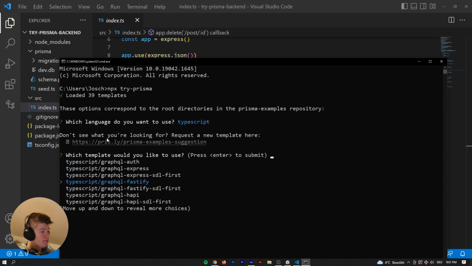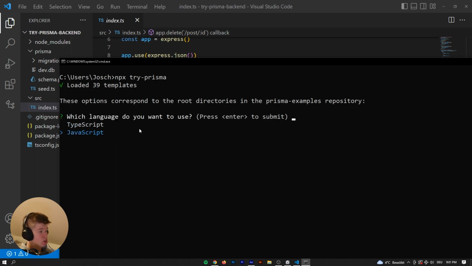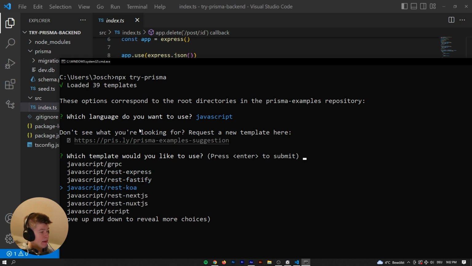So there's GraphQL Express with authentication, with Fastify. There's a lot of stuff, and we can also take a look at if we have different options when we go for JavaScript. So npx try Prisma, because now I've just been going for TypeScript, but there's also JavaScript. So, okay, no, it seems to be the same thing, just with JavaScript instead of TypeScript.